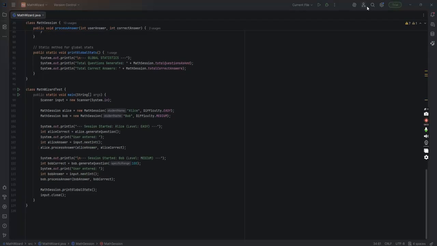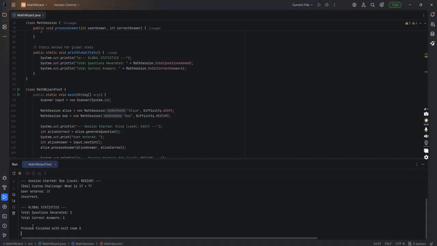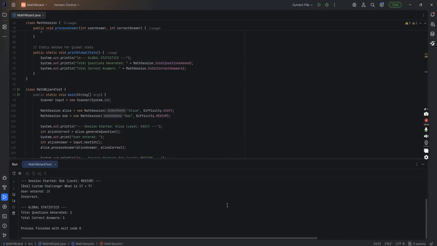Yeah, now we can test the code. So this should be the correct one, which is 2 plus 3 is 5. Correct. Now this should be incorrect. Let's just say it's 20. That's incorrect. Also 2 questions, but only one of them was correct, which is the first one. Okay, thank you.